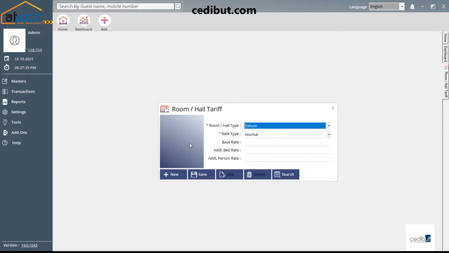And then comes the room or hall tariff. You can specify the room or hall type, whether it is deluxe or suite or whatever name you have added for the room or hall types. All will be listed over here. You can specify one of them and then go to the rate type, like normal rate or premium rate. You can specify it over here, and then you can set the base rate, like let's say 1000 or 2000, whatever it is. You can specify the rate over here, and the additional bed rate, the additional person rate, etc. will be added over here.